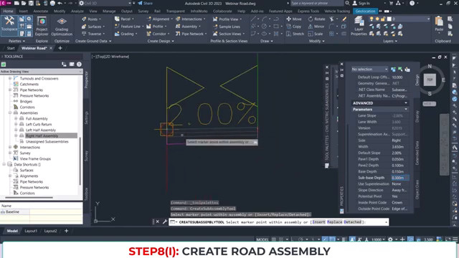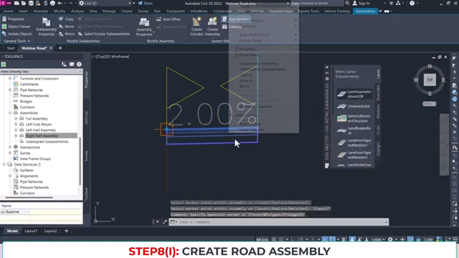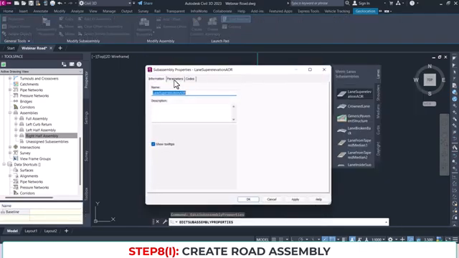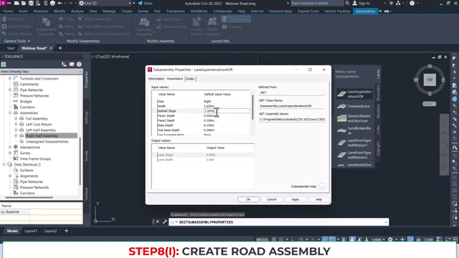Now, you see it's sloping towards this side. Oh, I put it 2%. It should be 2.5%. I can also adjust that here. Once I've created it, I can just adjust it here to 2.5. Okay, 0.5%. So I press OK.